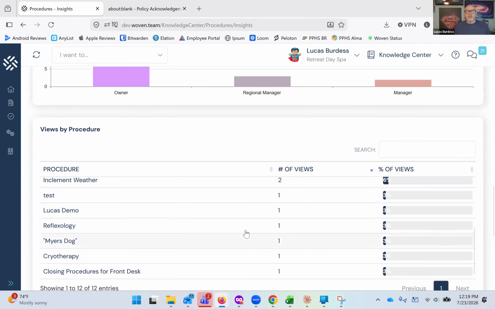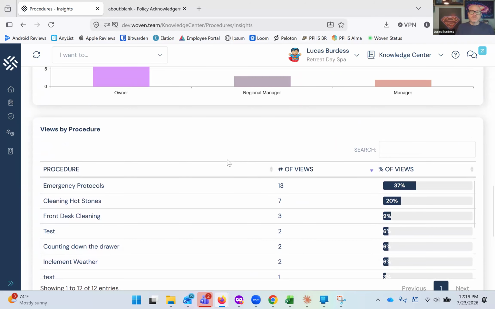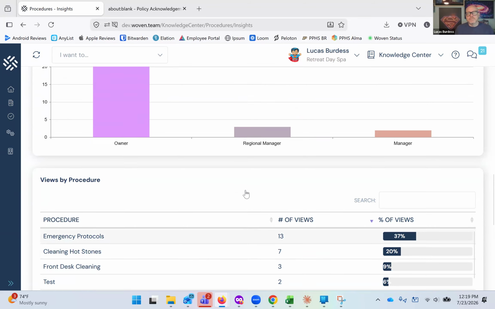You can also see which procedure has the most views. So our emergency protocol has 13 views, which is 37% of all of our views. So maybe that's something we need to discuss more.